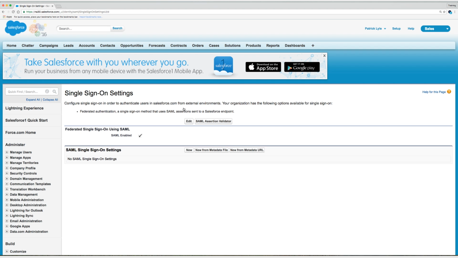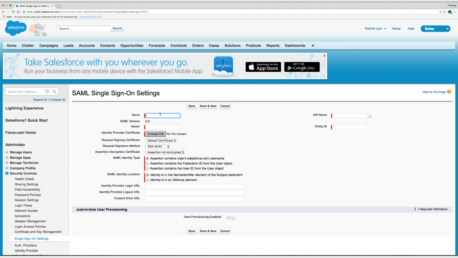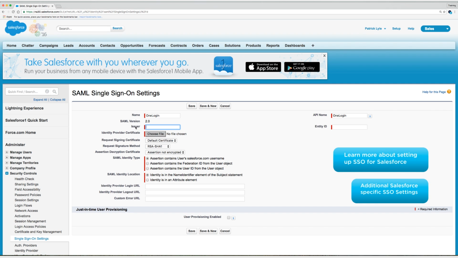So once we enable SAML, then we can create a record for our identity provider. So I'm going to click on New, and I'm going to call it, and really you can call it whatever you want. This is just the name of the record, which will then populate the API name. I'm just going to call it OneLogin and keep it simple. And now we need to enter the issuer as well as the entity ID. So the issuer is the issuer URL that we just copied. So I'm going to paste that in here.